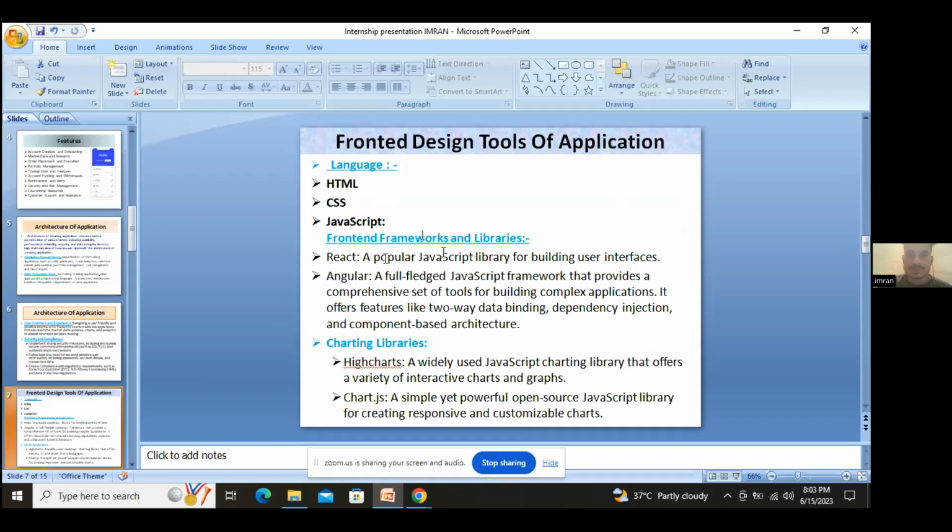Frameworks and libraries we can use in the application: React is a popular JavaScript library for building user interfaces, and Angular is a full-fledged JavaScript framework that provides a comprehensive set of tools for building complex applications. It offers features like two-way data binding, dependency injection, and component-based architecture.